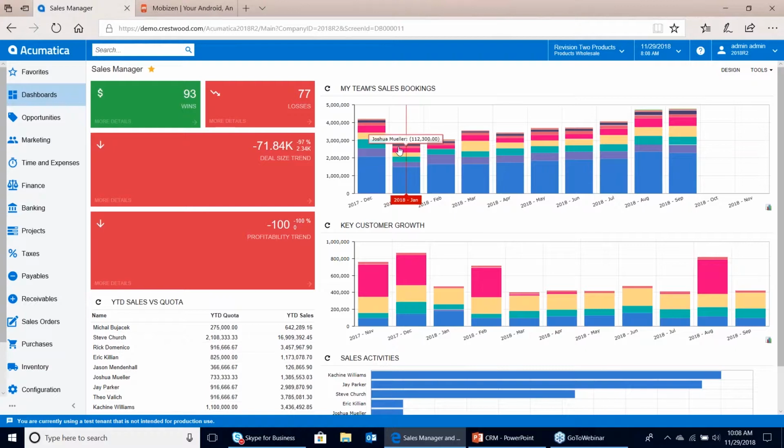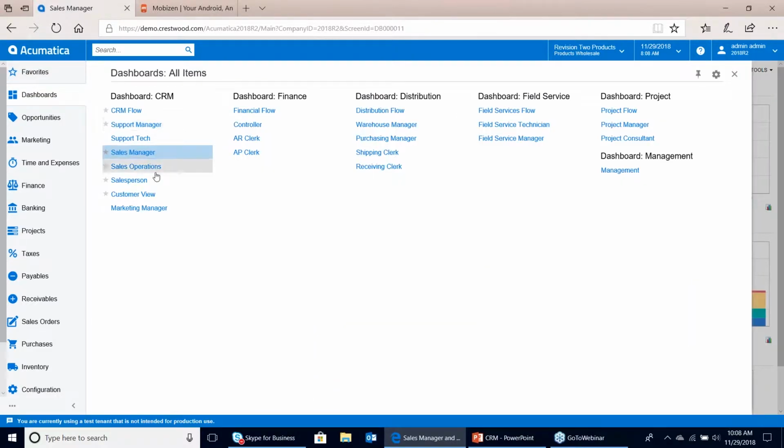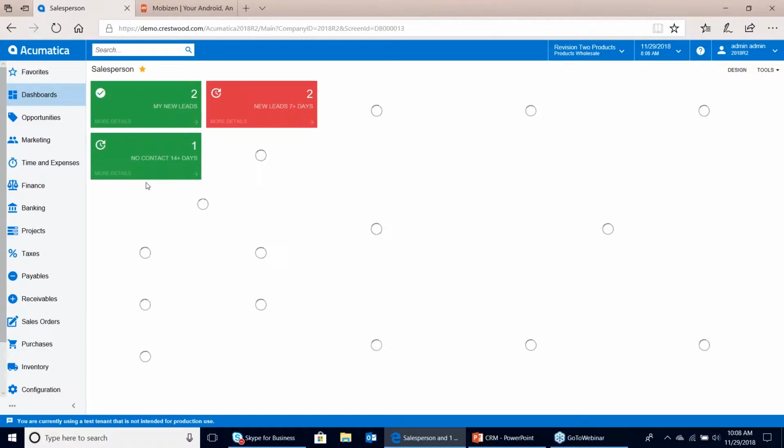So just a little bit on looking at the sales manager dashboard. I wanted to go over a few others as well. So I'm going to go back to dashboards and go to the salesperson dashboard.